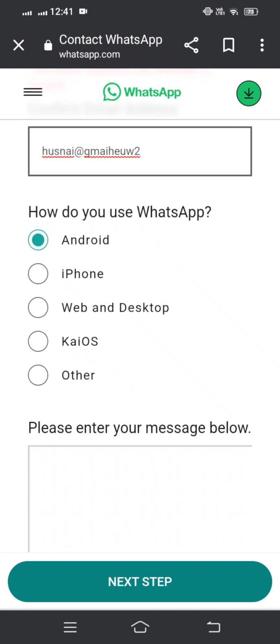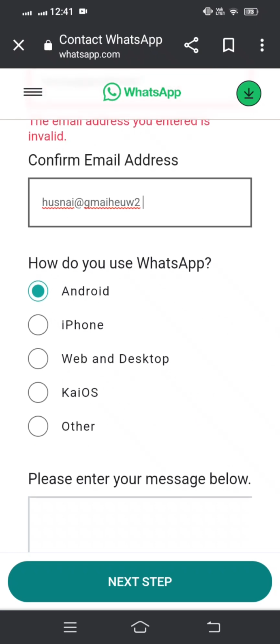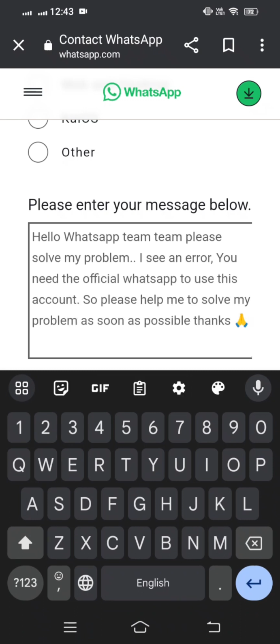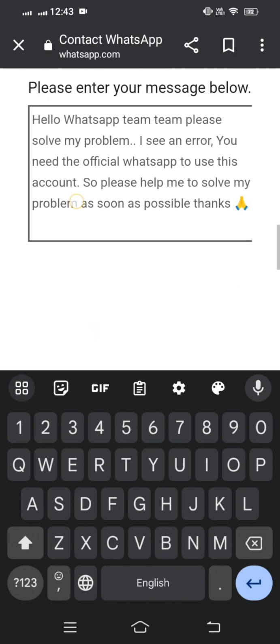So you can see here how do you use WhatsApp. If you are using Android, iPhone, web and desktop, iOS and others, I am using iPhone, so I have tapped on iPhone and then simply scroll down and here you have to put your description. Hello WhatsApp team, please solve my problem. I see an error, you need the official WhatsApp to use this account. So please help me to solve my problem as soon as possible. Thanks.